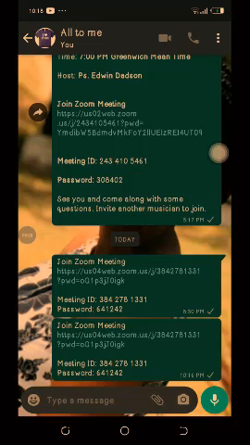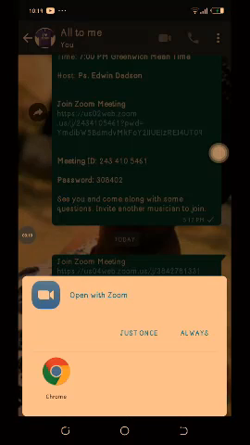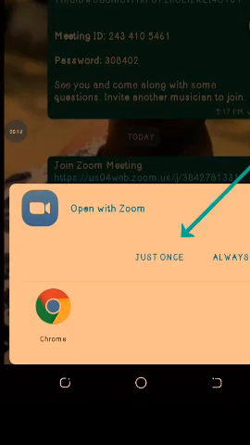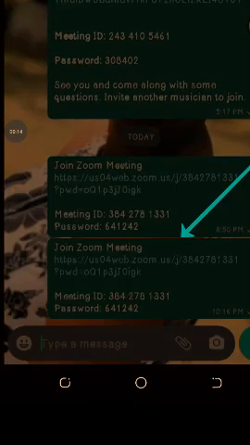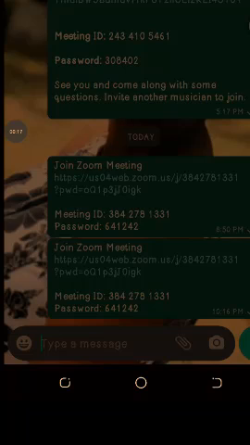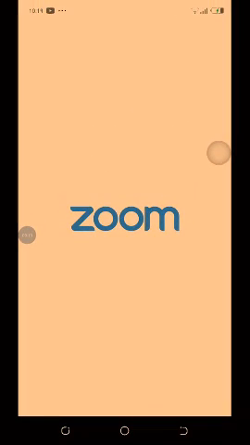Okay, when you get the link, which is this very one, you tap on it and you choose the Zoom app to open with. You click on just once and the app opens up. You'll be given an option to choose. And let's just wait for it to come. Alright, so now it's preparing you to join the team.